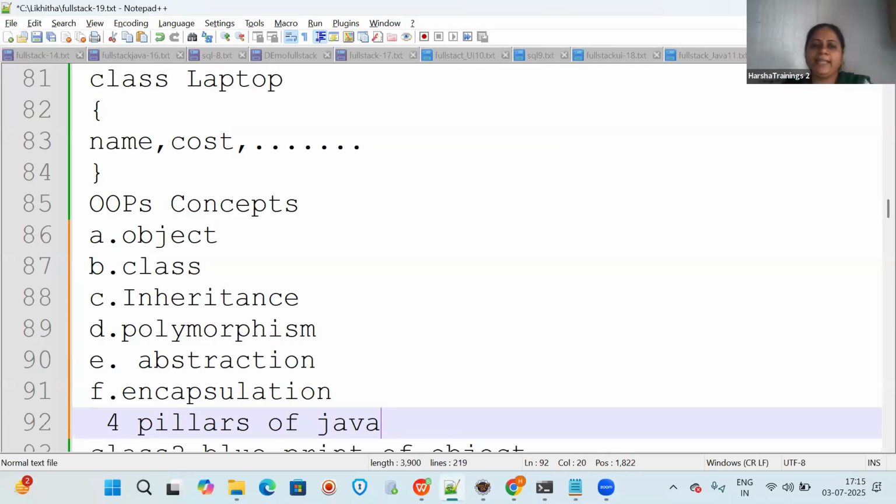Understood? So in depth, we will learn about each and every concept here. Object we have seen, class we have seen. We will see practically also in further sessions. And inheritance, polymorphism, all these concepts are OOPS concepts.